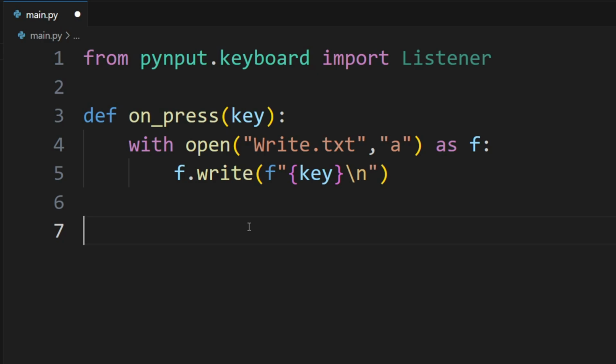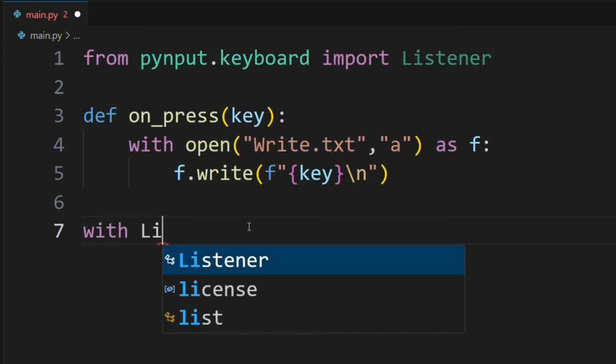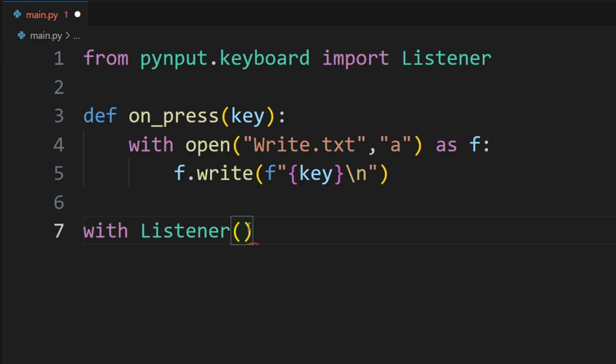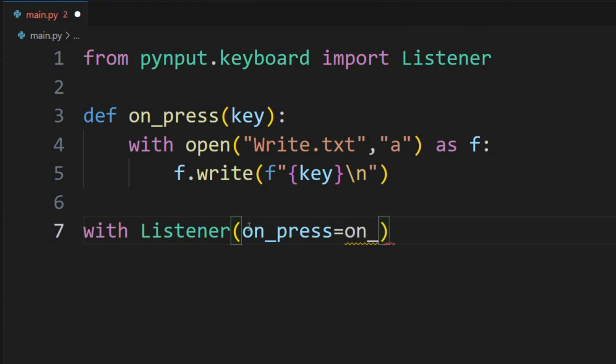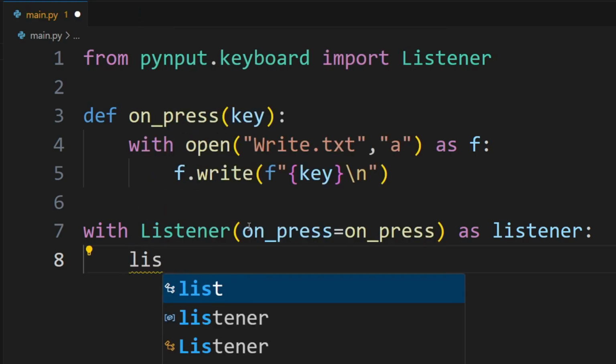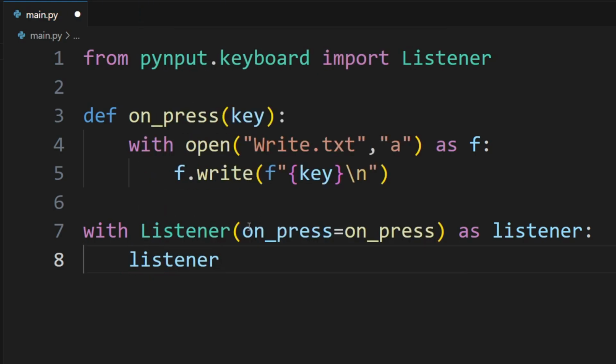Now, to make our keylogger start listening, we need to do one more thing. And that is, with Listener on_press, and I'm going to pass the function name here, on_press, as listener. And after that, listener.join.